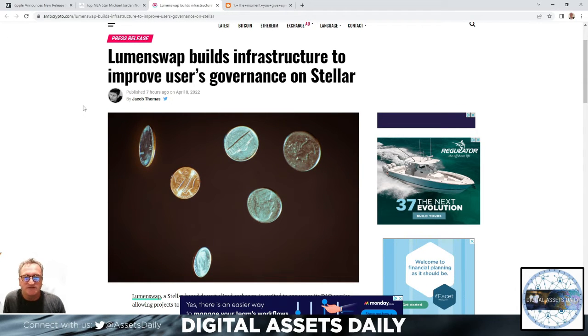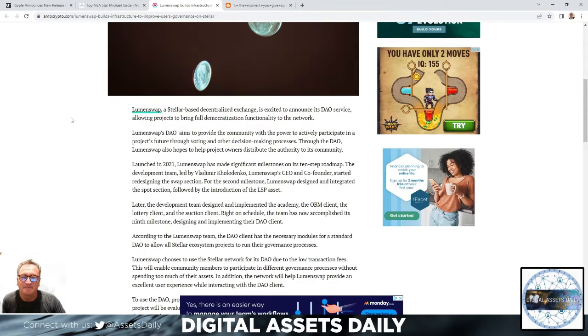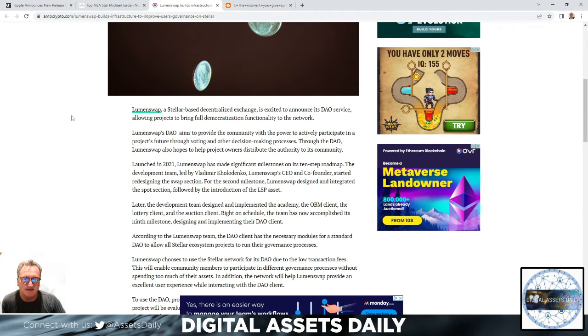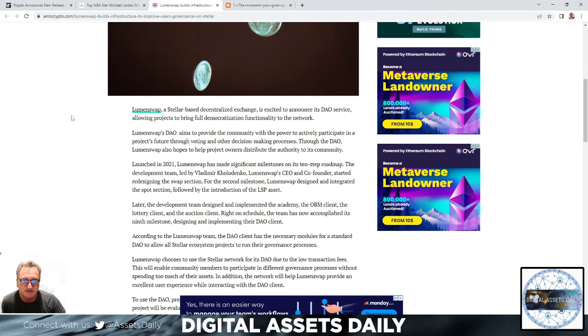Also, Lumenswap is building an infrastructure to improve users' governance on Stellar. Lumenswap, a Stellar-based decentralized exchange, the DEX, is excited to announce its DAO service, allowing projects to bring full democratization functionality to the network. Lumenswap's DAO aims to provide the community with the power to actively participate in a project's future through voting and other decision-making processes. And through the DAO, Lumenswap also hopes to help project owners distribute the authority to its community.